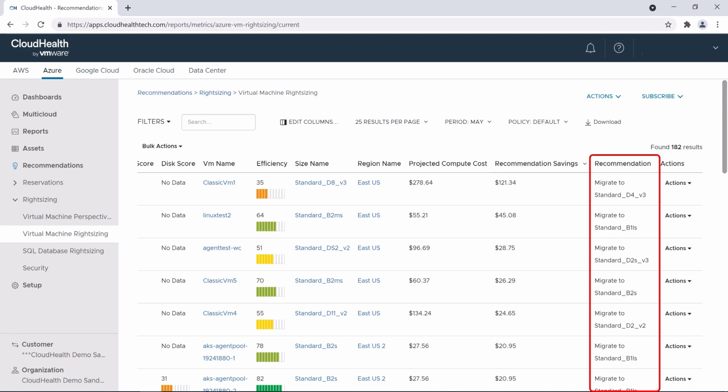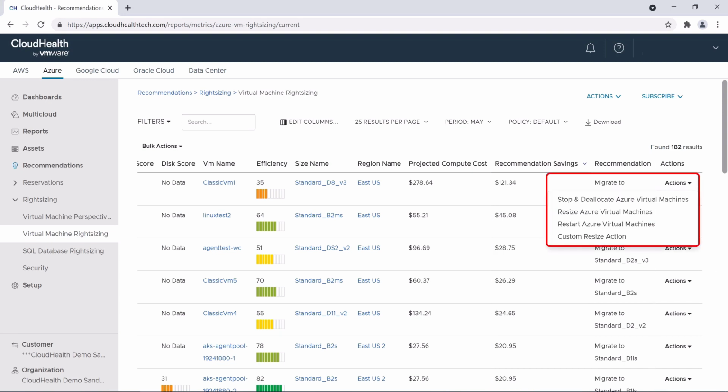You'll notice that there's the recommendation over here, and there's also a column for recommendation savings. These recommendation savings are the same recommendation savings you'll see in the Health Check Pulse report. You can also take action on the resource that is being evaluated right here.